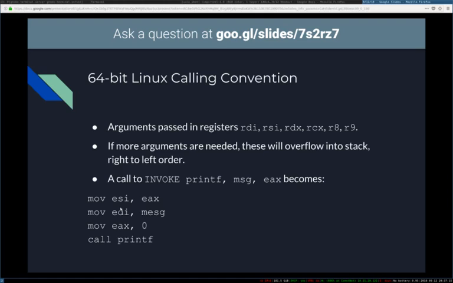RDI is actually the first argument, and then RSI or ESI is our second argument, and then RDX is our third, and then RCX, and so on. And in Linux 64-bit, if we have more than 6 arguments, we go onto the stack. So that's calling convention.